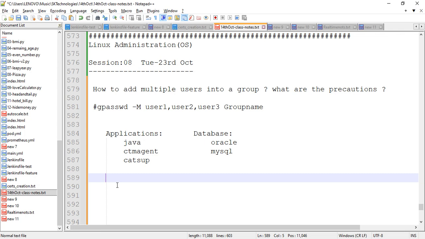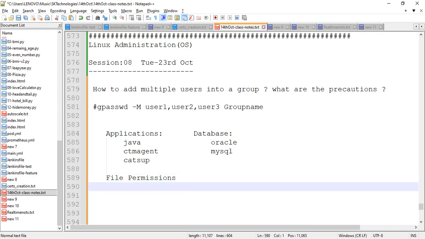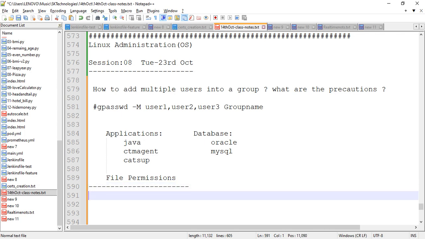So now we will discuss file permissions. There are three types of users, right? Admin user, normal user. Even among normal users there are so many types: Java user, Oracle user, other DB related users. So we need to provide some privileges to the users, right? Now we will discuss how to provide permissions in Linux to the users.